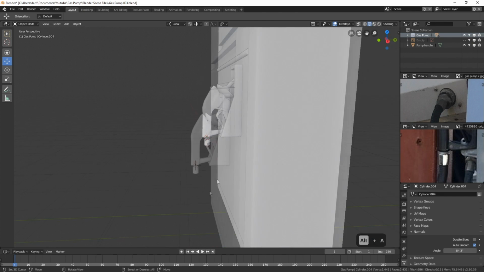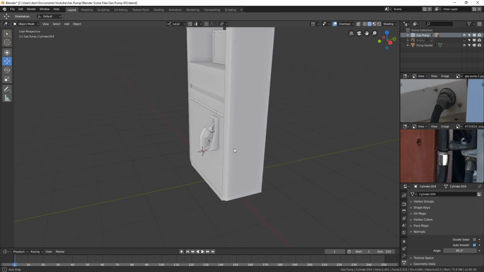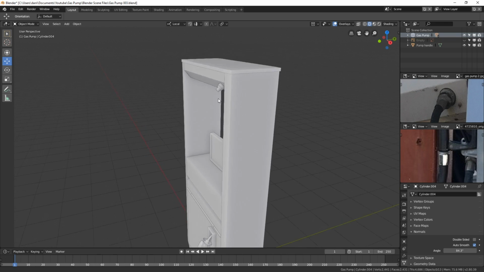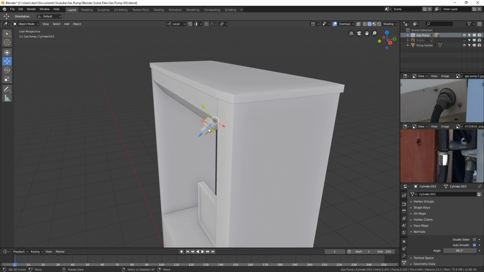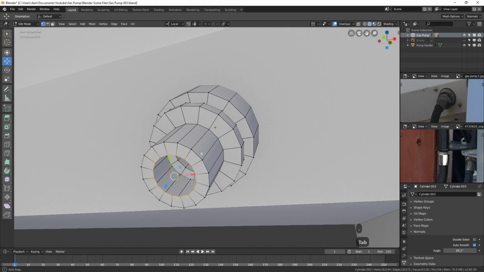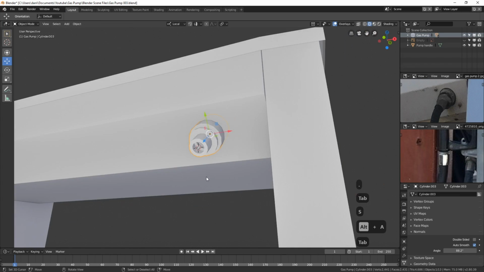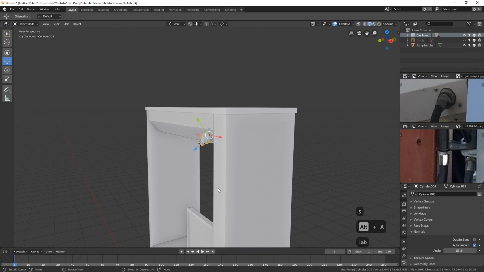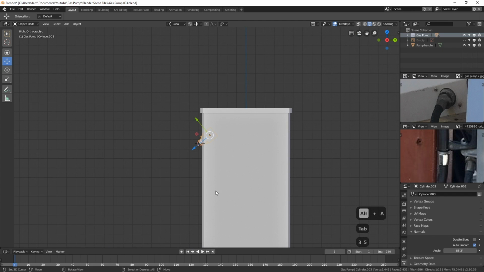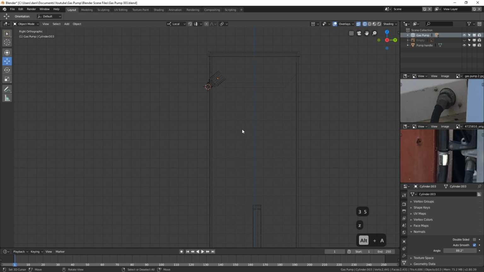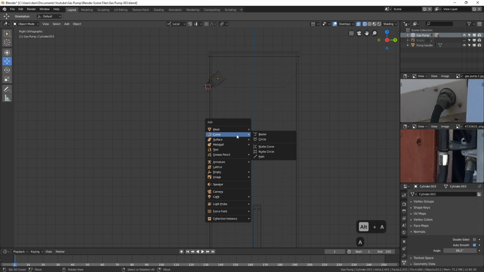Okay, so now what I want to do is connect these two. So to do that, I'm going to use a path. I'm going to come up here, and let's begin on the top. I'm going to bring the cursor to this point right here. There we go. And I'll go to the side view, and let's go to wireframe. And now let's go ahead and create a path. Shift A, curve, and a path right there.